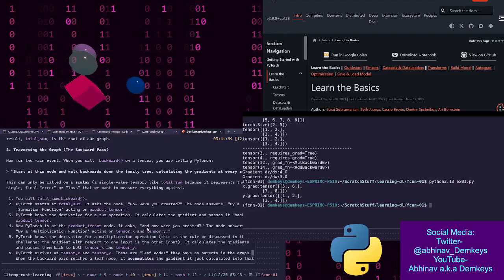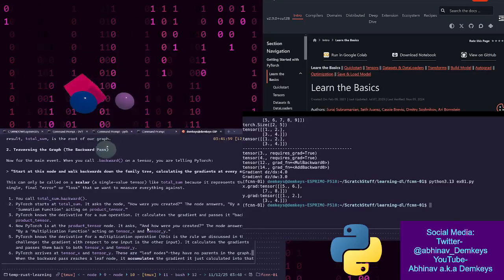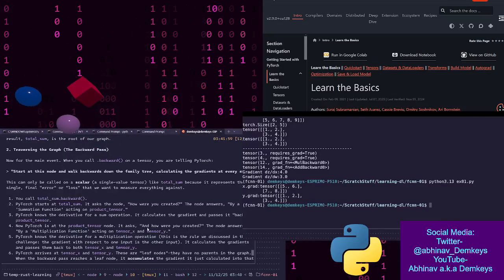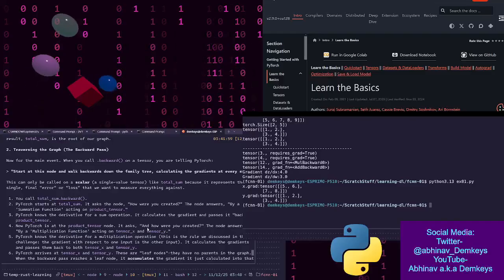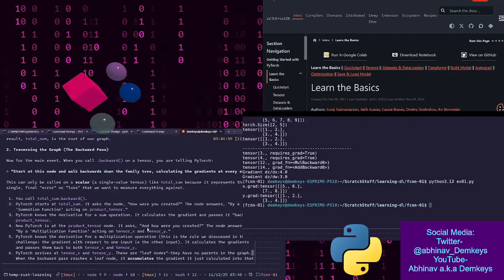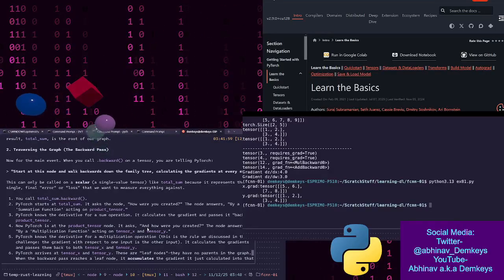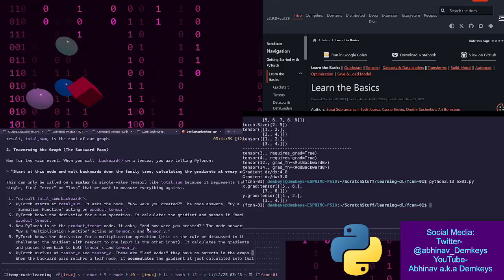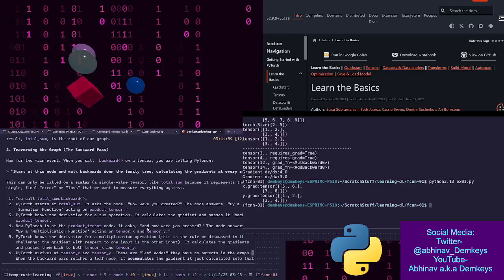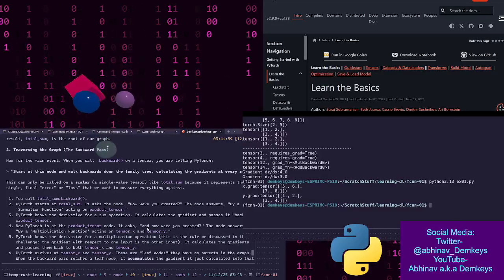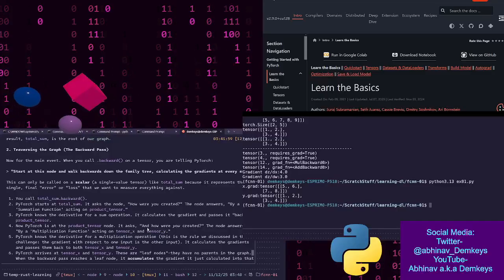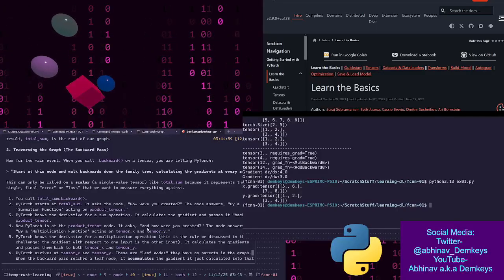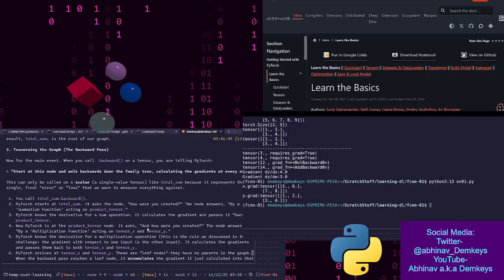Now PyTorch is at the product tensor. Wait, hold on. I wasn't visualizing this as I was reading it. PyTorch starts at total sum. It asks the node, how were you created? The node answers by so and so, acting on so and so. PyTorch knows the derivative for a sum operation. It calculates the gradient and passes it back to product tensor.